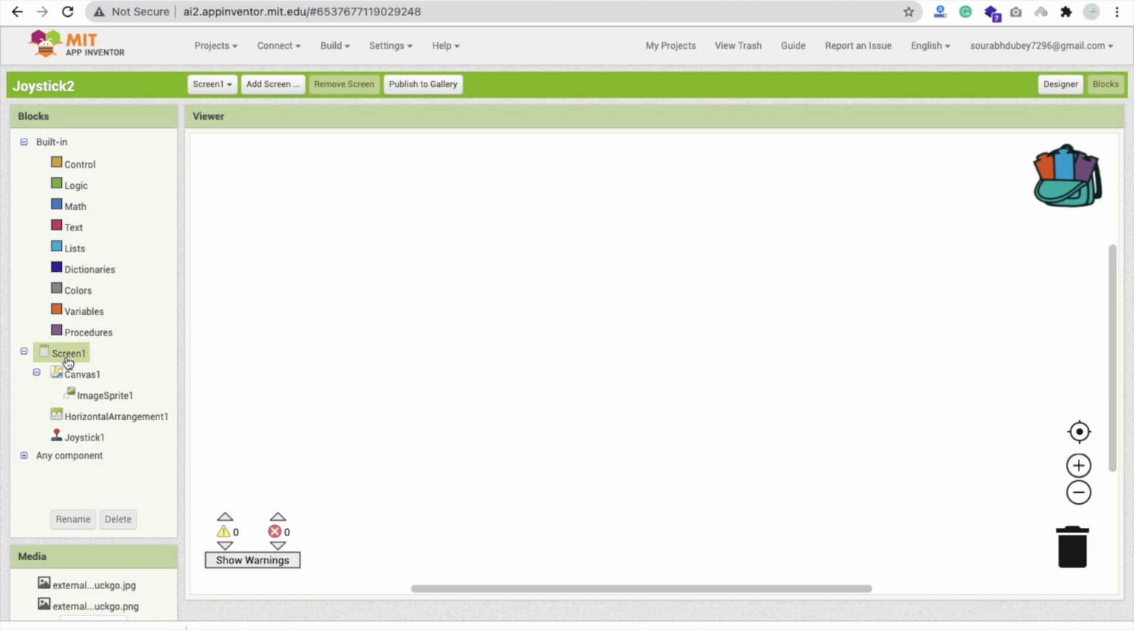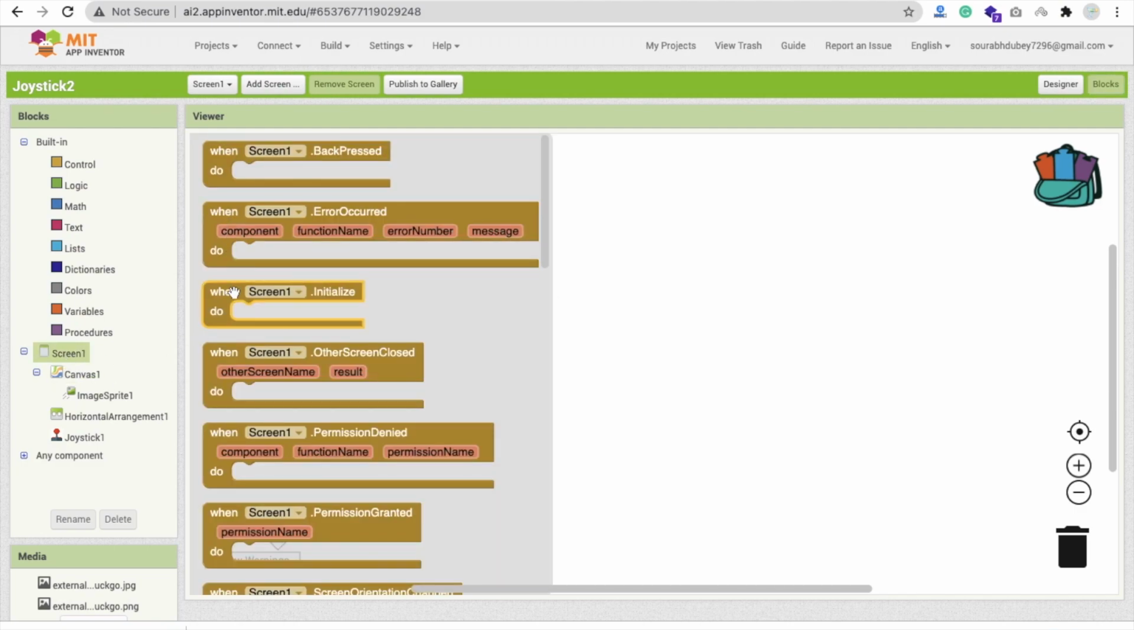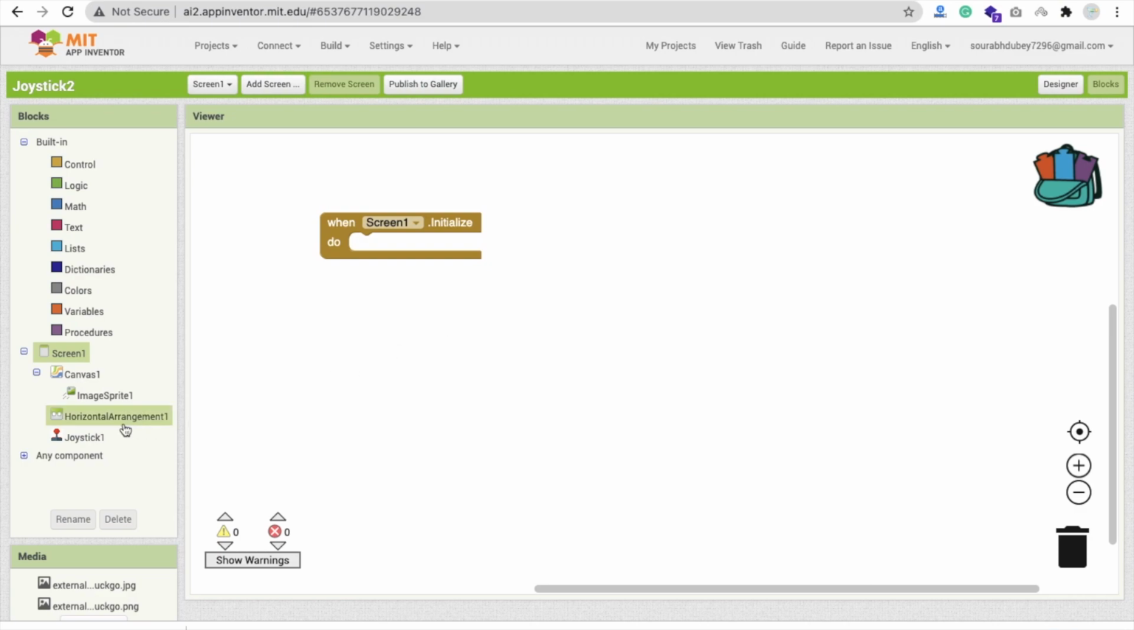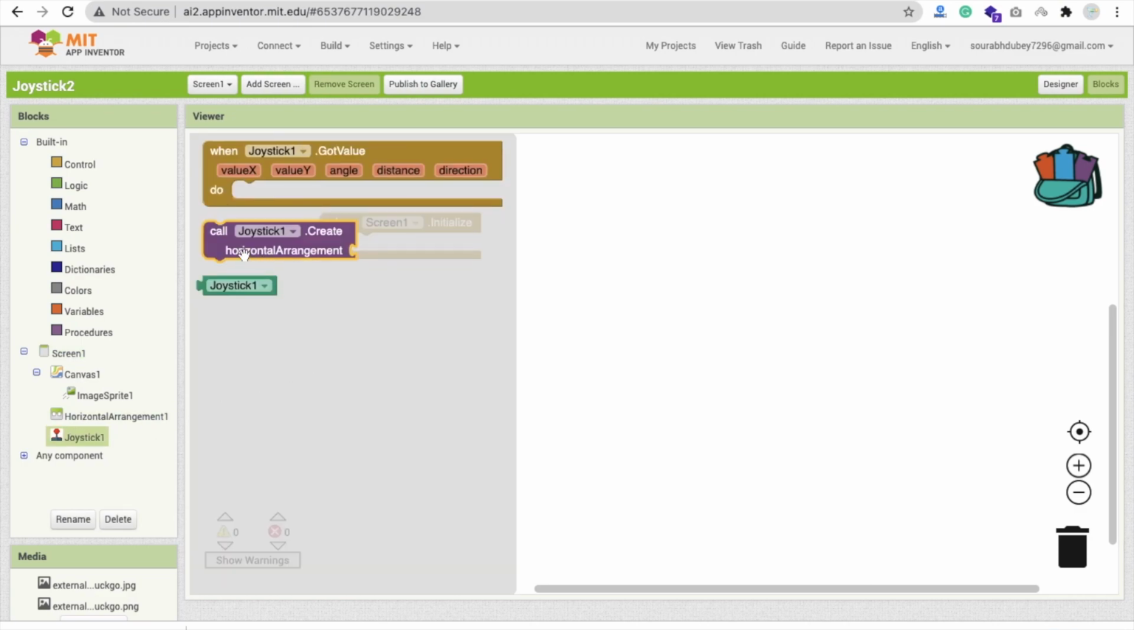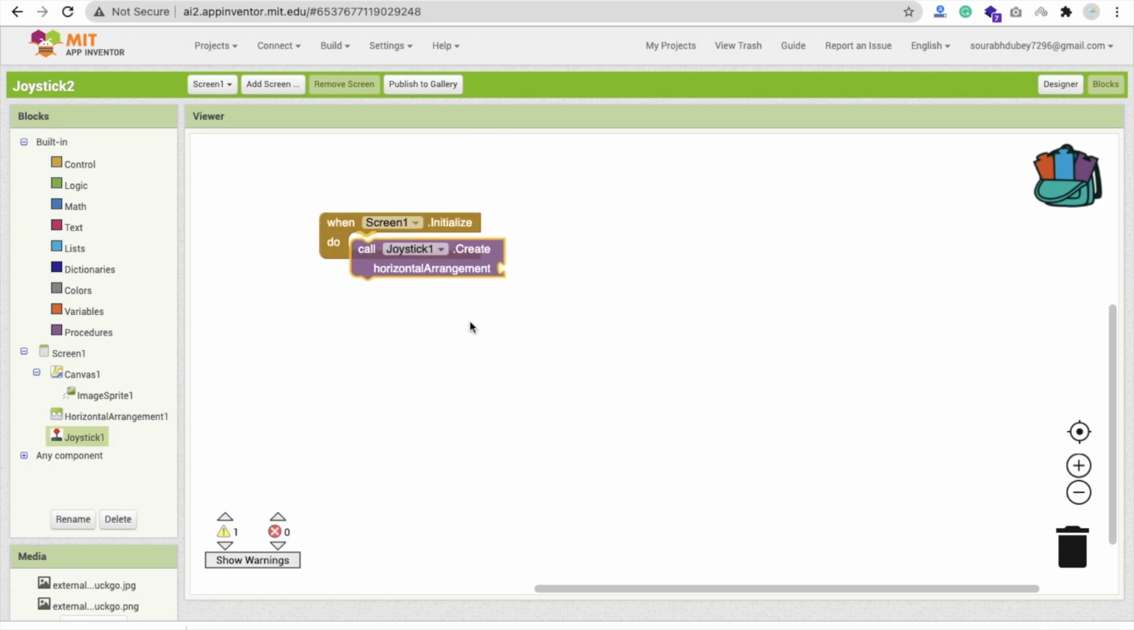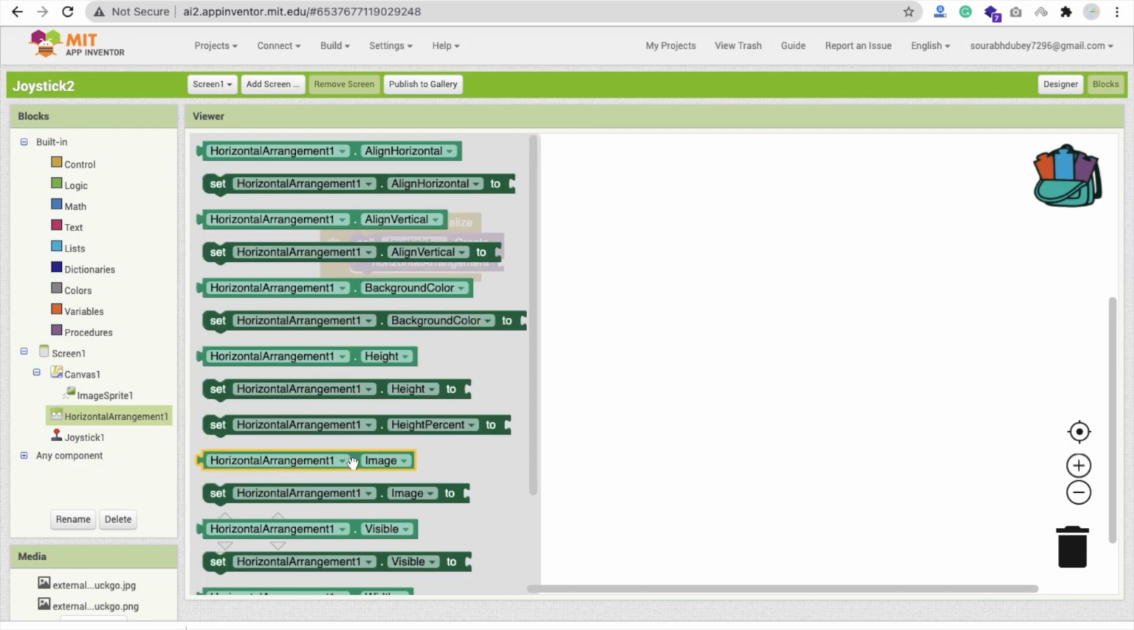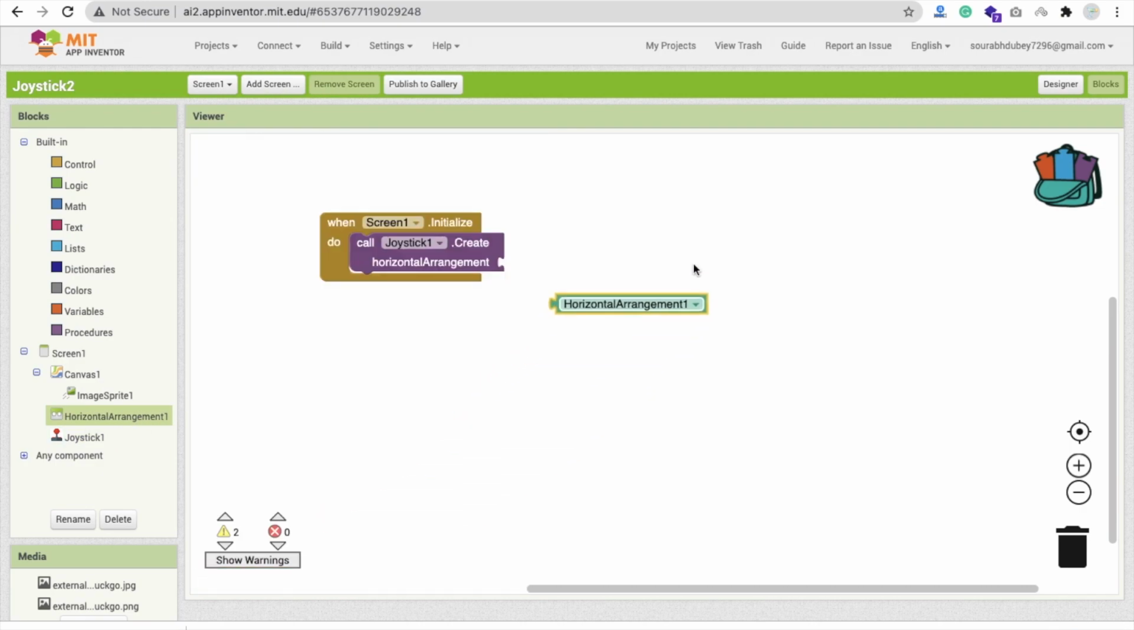So whenever you click on screen, and you can see when screen initialize, then click on Joystick and we have to create this one. So call it here and create, click on horizontal arrangement and drag and drop this here simply. Now we have created Joystick for this horizontal arrangement. That one is our Joystick.